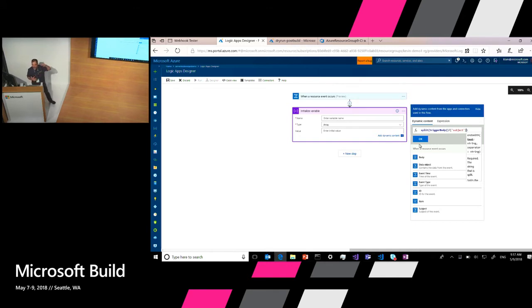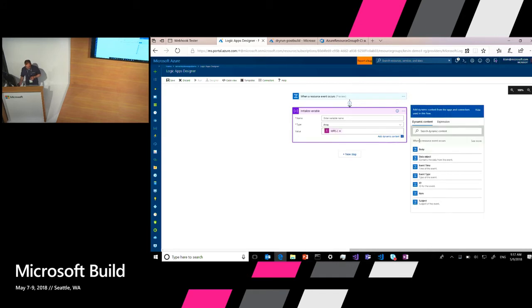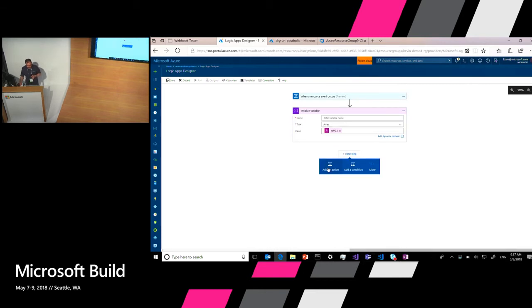One of the things you can see is that every time I have a step in my logic app, I get to see all the outputs from the previous step and then consume them within this step. One of the great things about connectors is that they abstract all of these different API calls and the inputs and outputs and create a canonical model for how you interface with all of these different services. Great. So now I have a variable with that. The next thing I'm going to do is get my blob.